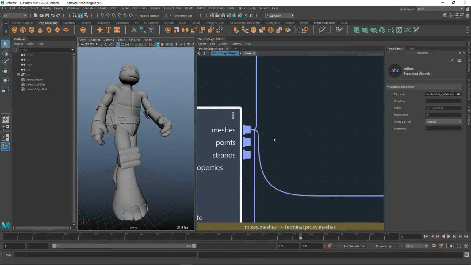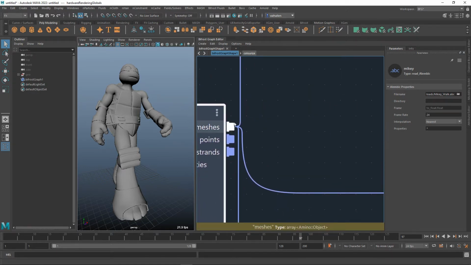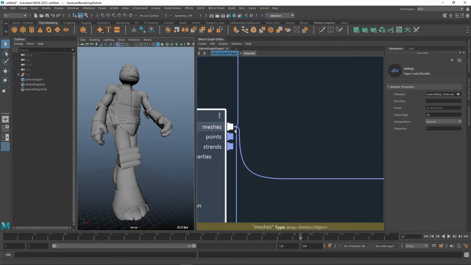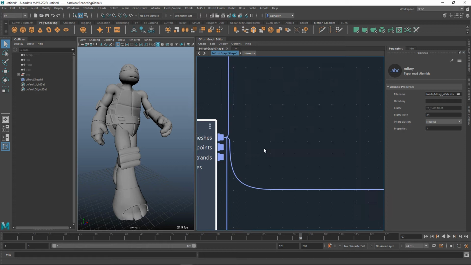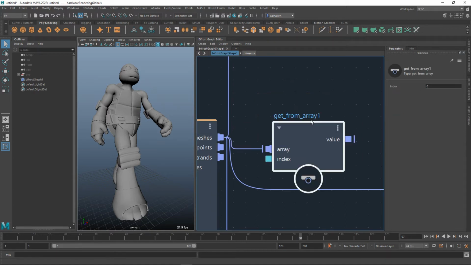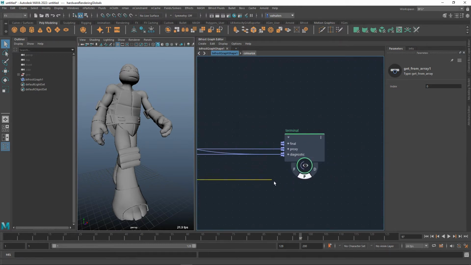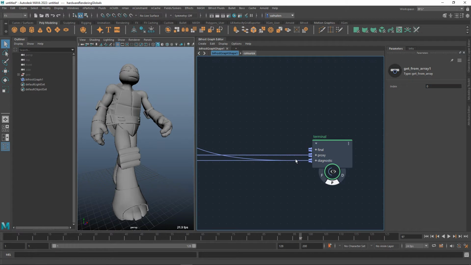In Bifrost, anything that's an array comes through with a hat. See how that looks like a hat? And that doesn't. This means that this is an array of data. In this case, it's an array of meshes. So we can take a look at that simply by throwing down a get from array. Get from array, and I'll just pop this into an output so we can see what we're doing.